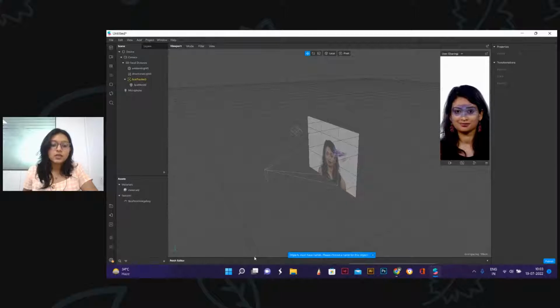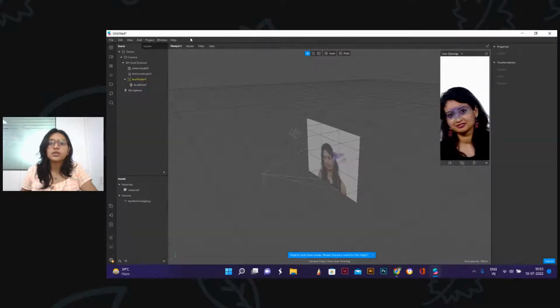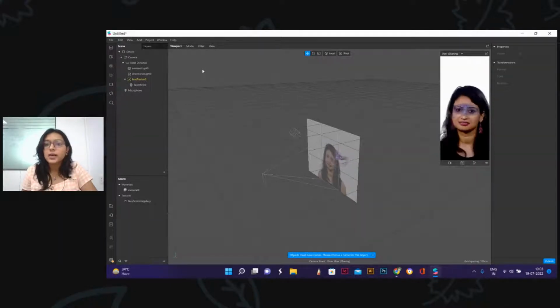So to begin with, we will start with something known as the patch editor, which is a very important part of Spark AR, because the patch editor is something that allows you to make your effects more interactive, and it's so important that without the patch editor you cannot make most of the AR effects.